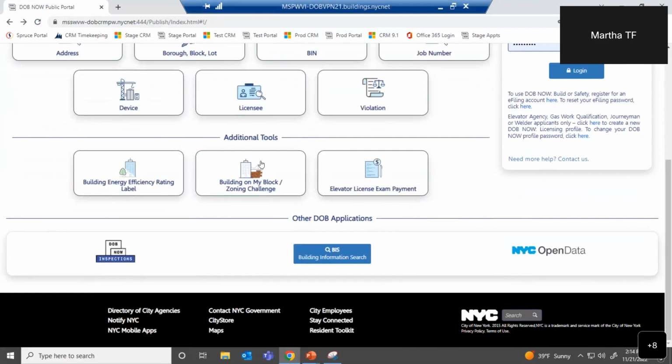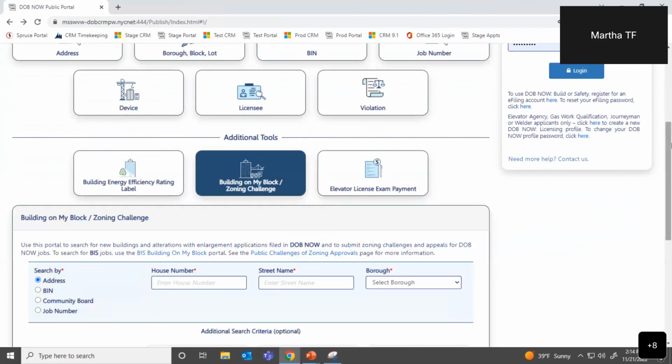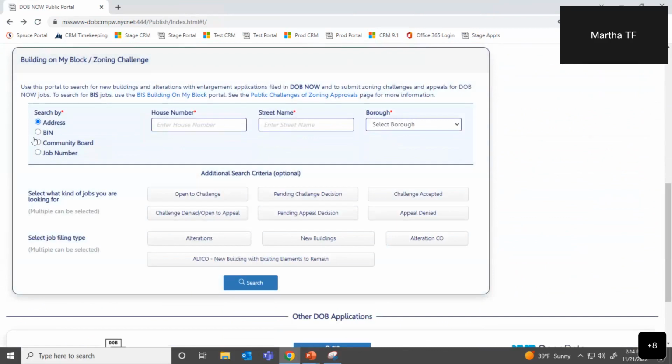and I'm going to click on building on my block. Now, I can search by address, by bin, by community board, or by job number. And then within that, this section is required. I can choose specific types of jobs. So for example, I could only look at jobs that are open to challenge. I could also select specific job filing types.